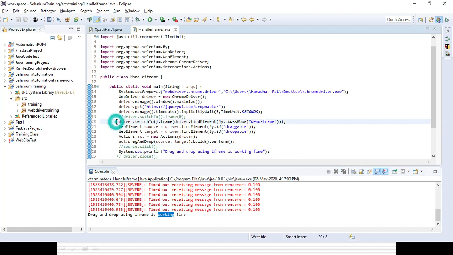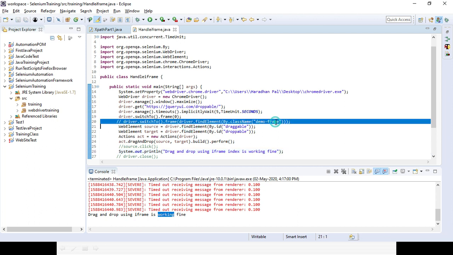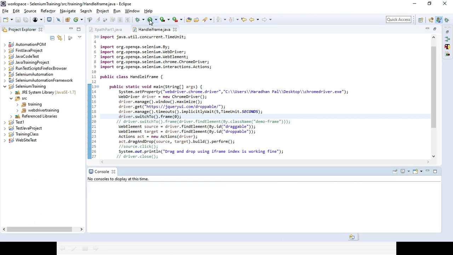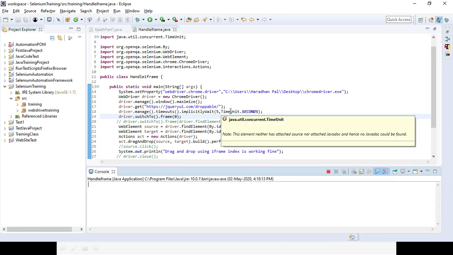Now you can also use the index. Now change it to drag and drop using the index. In the output I am just changing the reference to drag and drop using iframe index is working fine. I will not identify the frame using the class name. Instead I will identify the frame using the index, because I know only one frame is available, and obviously the index will be 0. Now let's run the code and see whether the frame index also works for the drag and drop functionality.